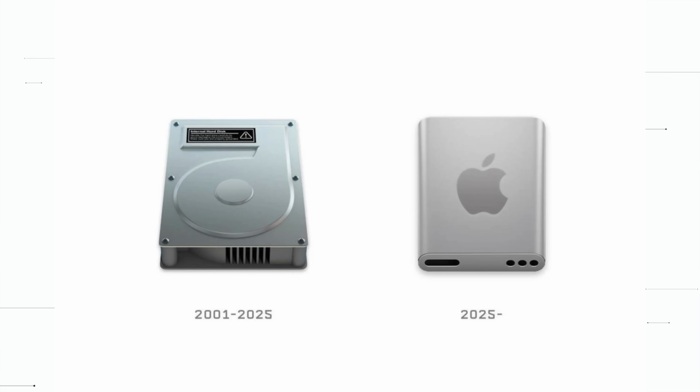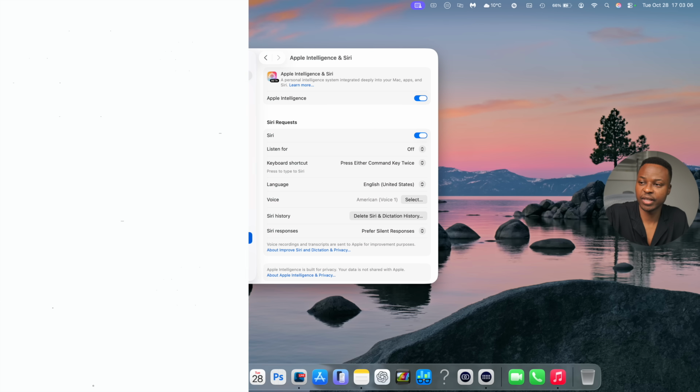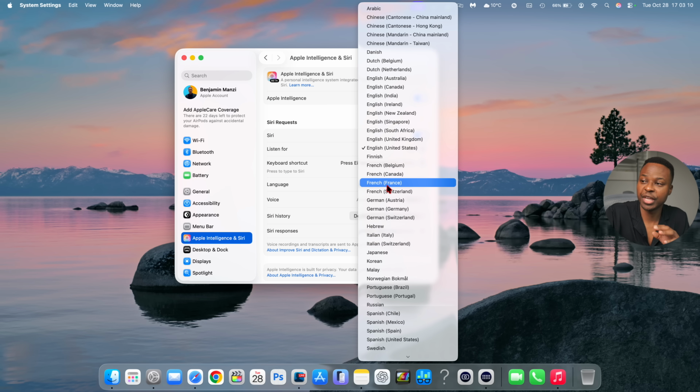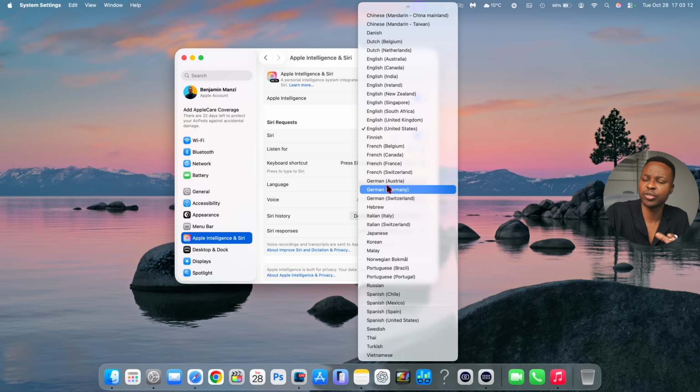Going into the settings and selecting Apple Intelligence, now Apple Intelligence is available in more languages and regions. So if you speak Dutch, Portuguese, Danish, Norwegian, Swedish, or Chinese, you now have access to Apple Intelligence. Before, you had to select a different option, and for me, I have the English US selected.